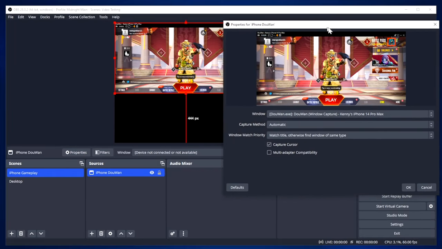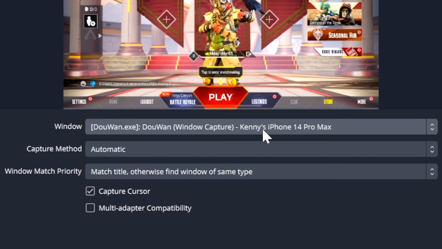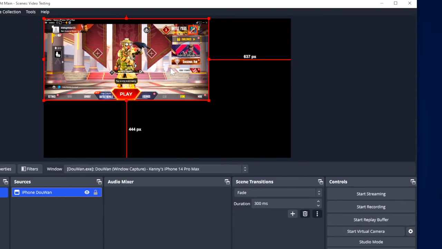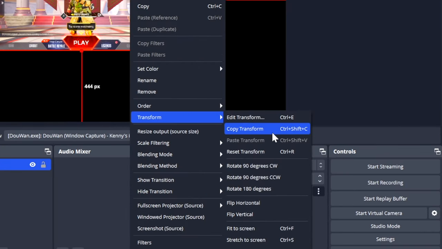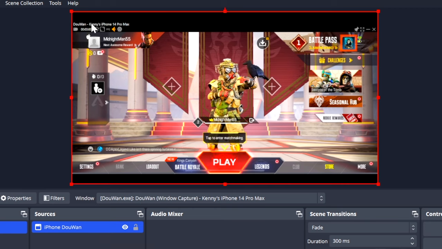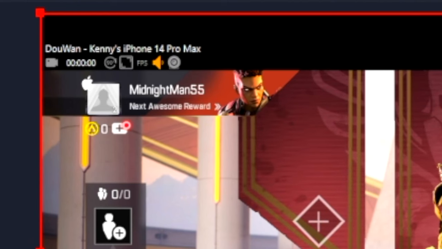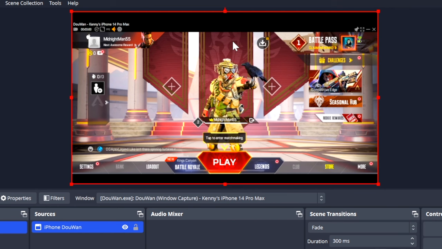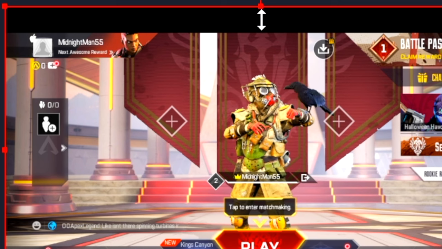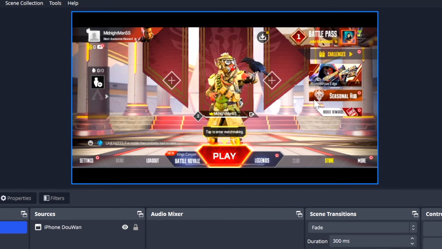You can see that the gameplay picture has popped up, but in case it isn't, just make sure that you have the Duon application selected that you're recording from. I'm gonna choose not to have the cursor in there to give it a nice clean look, and then select okay. And from here, I can right click, transform, and then we're gonna fit to screen to blow that up a little bit. But you can see that we have some of these other items here at the top that we don't want from the application. So what we're gonna do is select the option or alt key on Windows and then just pull it down. And just like that, our gameplay is looking clean and pristine, but we're not done yet.